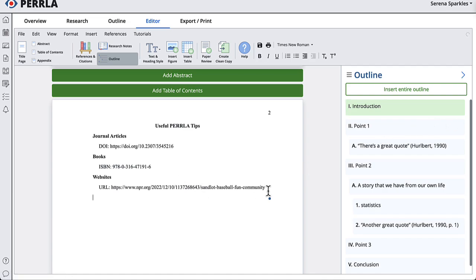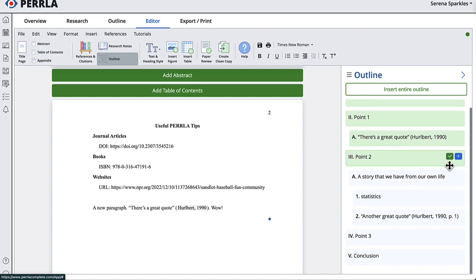Let's say I actually have a new paragraph here, and I want to include the quote from point 1. Well, I can either put my cursor where I want it, and I can click the plus over here beside that quote, or I can just drag and drop that into my paper just like that. PERRLA is going to add the text for that item in the outline into the paper, and since we created a citation for it before, it's going to also generate that citation for us. Wow, that's pretty nifty. You'll also notice that it turned green, showing that I worked it into my paper and I've already used it. Now I can keep working my way right down the outline while I'm writing and making sure that I'm staying on topic and know exactly where I'm going.